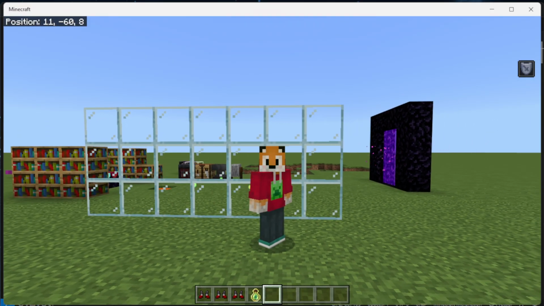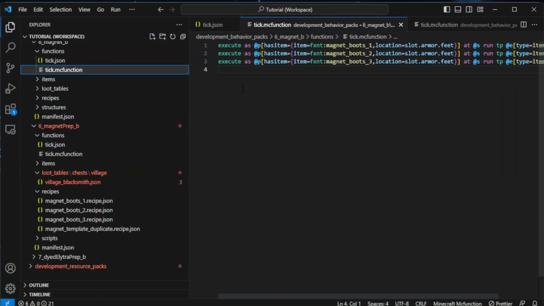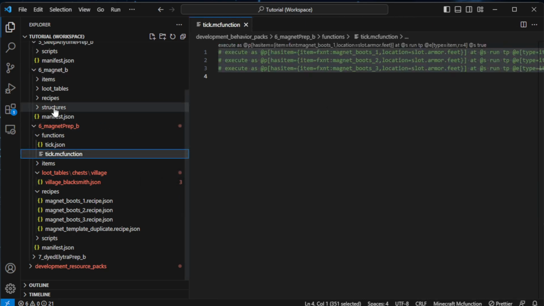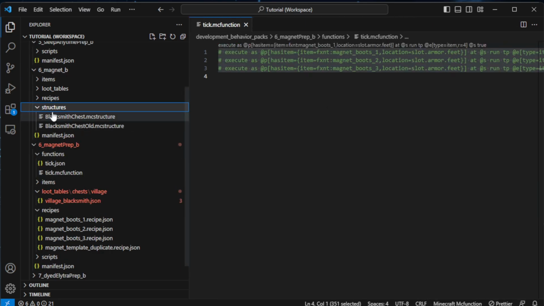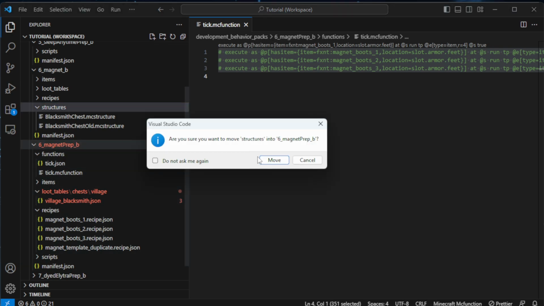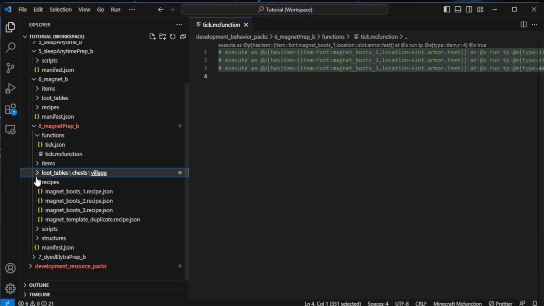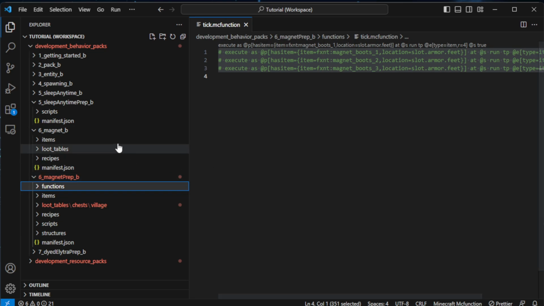How do we achieve this? Well, it's actually pretty simple, but it does mean getting rid of our functions. So let's get rid of our functions. I'm going to get rid of this structures folder for showing you how the blacksmith chest works, because we don't need that anymore, and I don't want to confuse you all. And now this is where we start writing the beta API stuff.